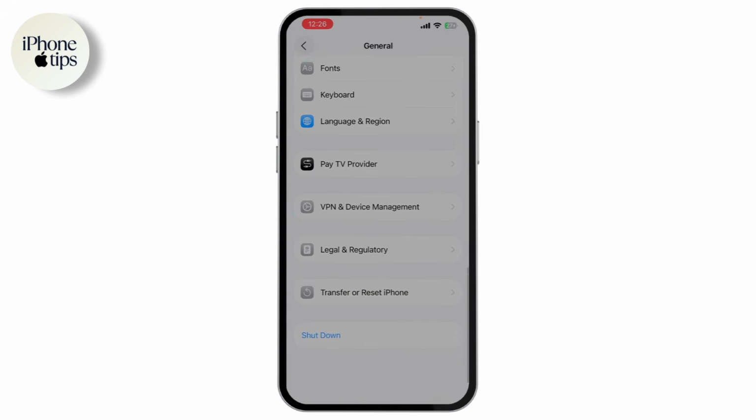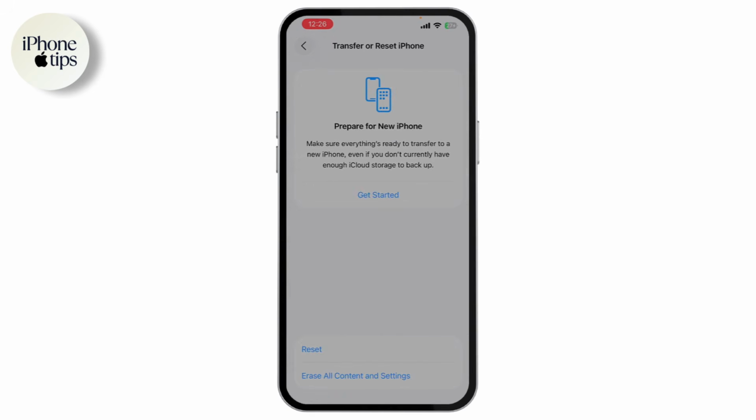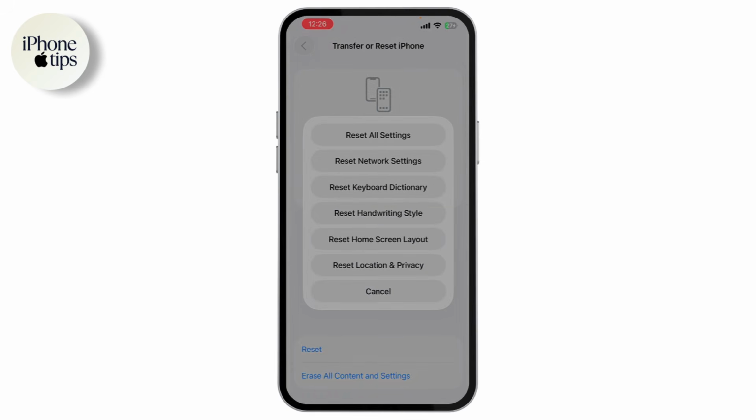Under general, you need to scroll all the way down and then go with transfer or reset iPhone and then go with the reset option. Now from reset, you need to simply click on the option of reset network settings. After resetting your network settings, your problem might be fixed.